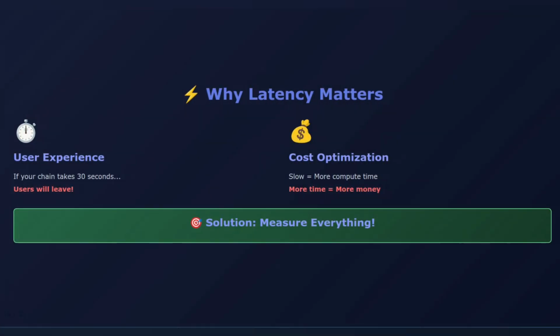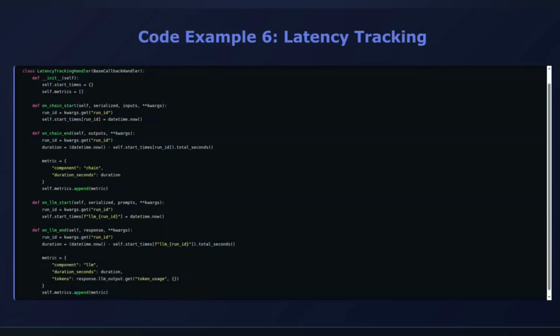Let's talk about performance. Latency can make or break user experience. If your chain takes 30 seconds to respond, users will leave. You need to measure and optimize. Here's a callback handler that tracks latency for every component in your chain. We record start times in the onChainStart and onLLMStart methods, then calculate the duration in the corresponding end methods. This gives us precise timing for each step.